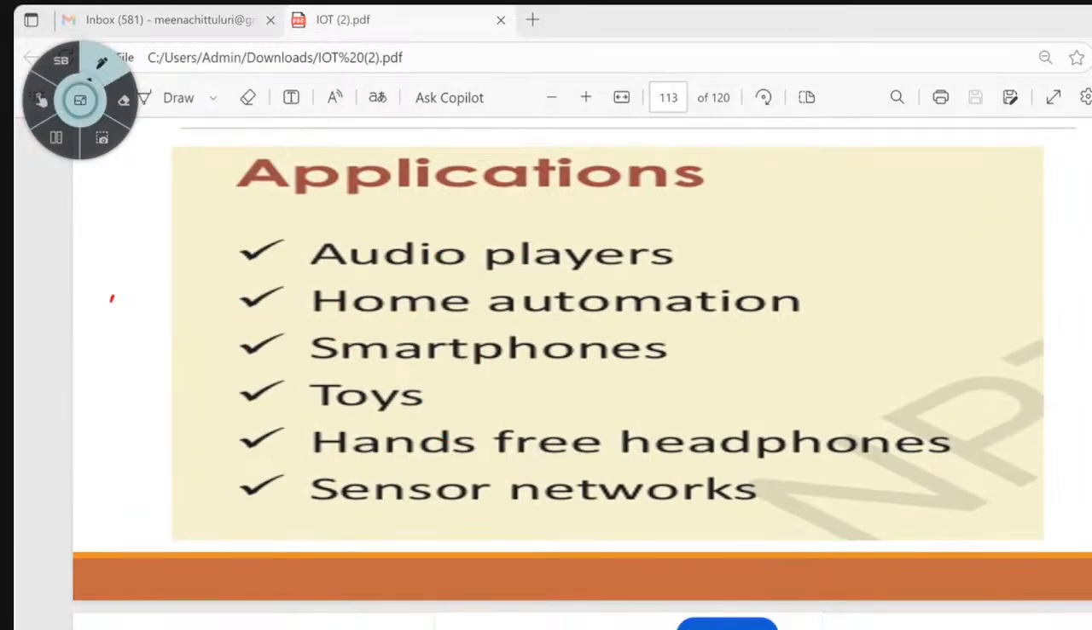So this Bluetooth, you already know very well. We use it for audio players, home automation, smartphones, toys, hands-free sets, sensor networks. Nowadays we transfer files, audio, video, sounds from one device to another device. These are applications of Bluetooth. With earbuds, what is the technology? Bluetooth technology.